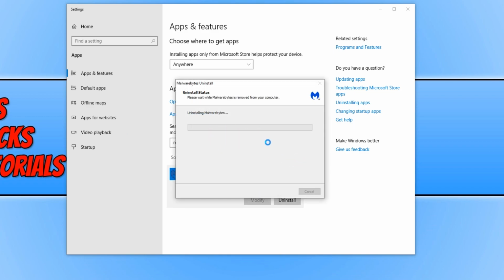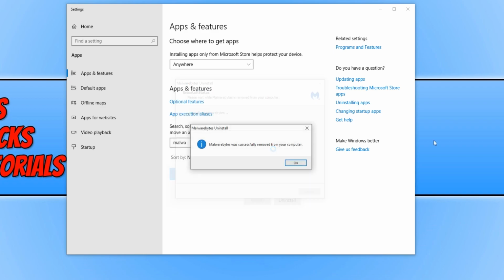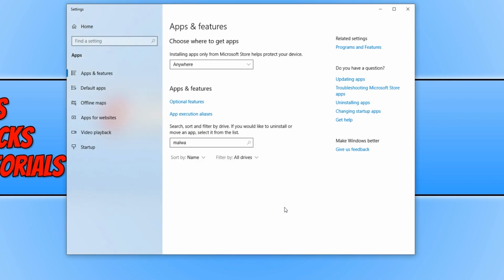And it will begin to uninstall Malwarebytes. And there we go. As you can see, Malwarebytes has successfully been removed from my PC. I do recommend you restart your computer once you have finished uninstalling Malwarebytes, and then make sure you do have security enabled on your computer to keep you nice and safe when you browse online.